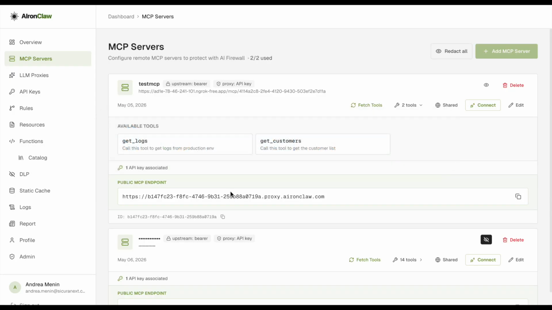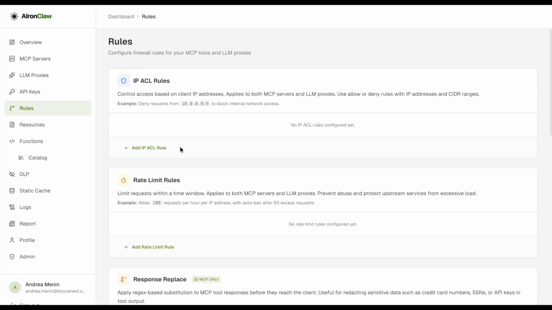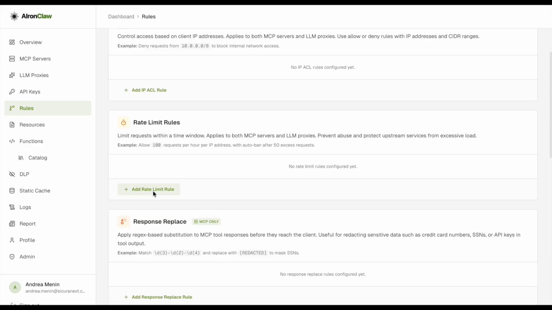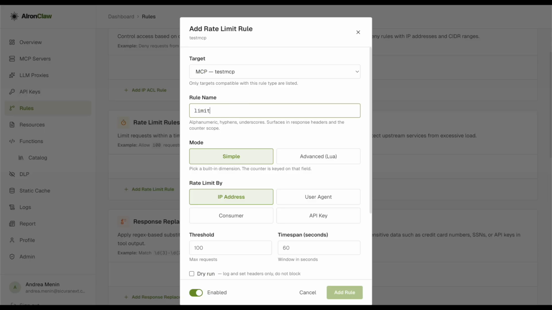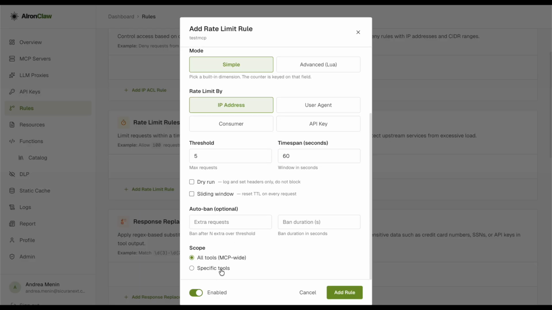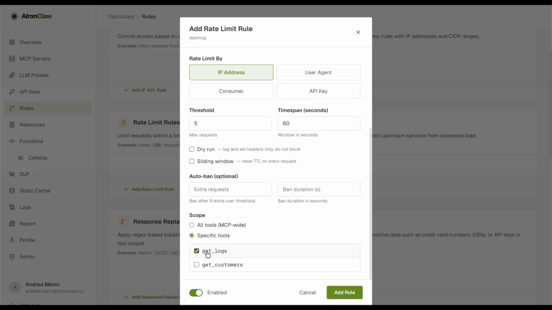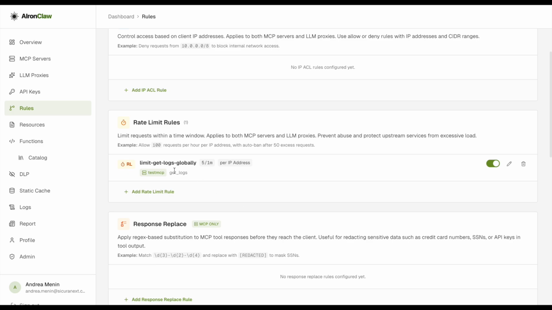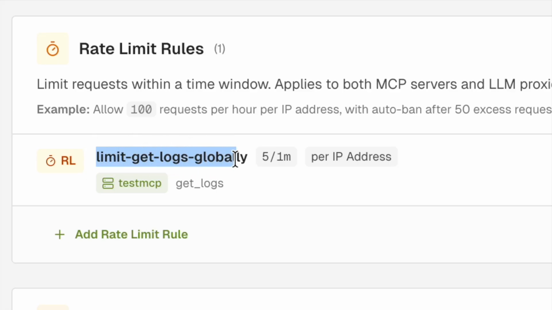Now let's go to AIronClaw and add a brand new rate limit rule. I set the name to limit get logs globally, and I want to limit by IP address. I set the threshold to 5 requests in 60 seconds. Then I select the scope. It's my tool, get_logs. Now the rule is ready, limiting anyone calling the get_logs tool more than 5 times in a minute.